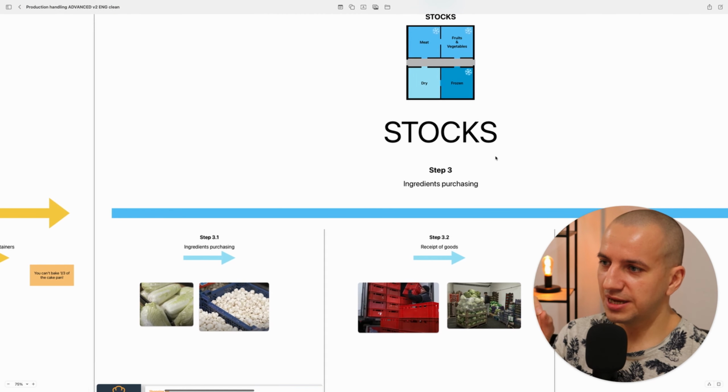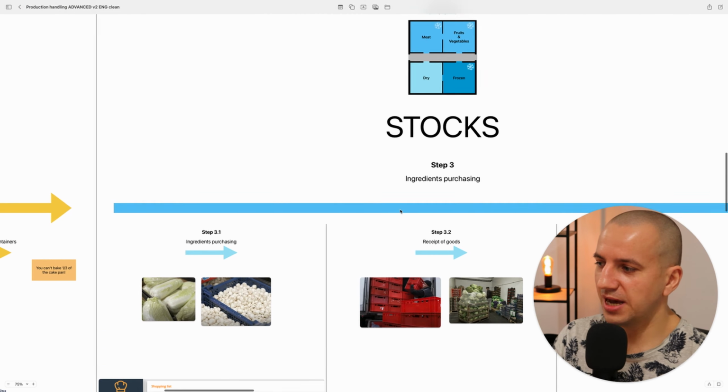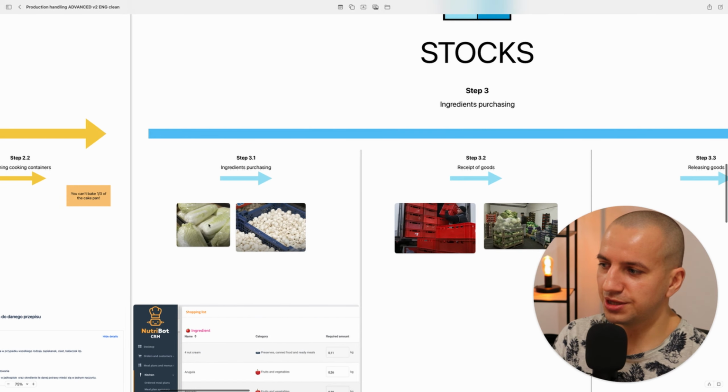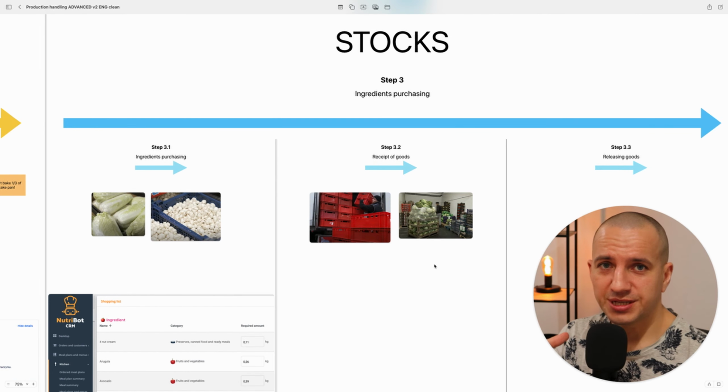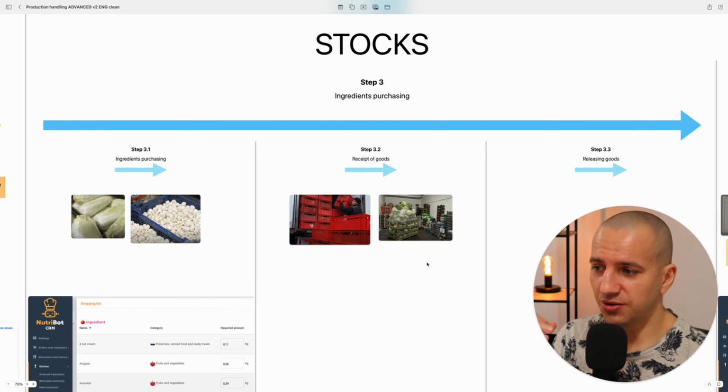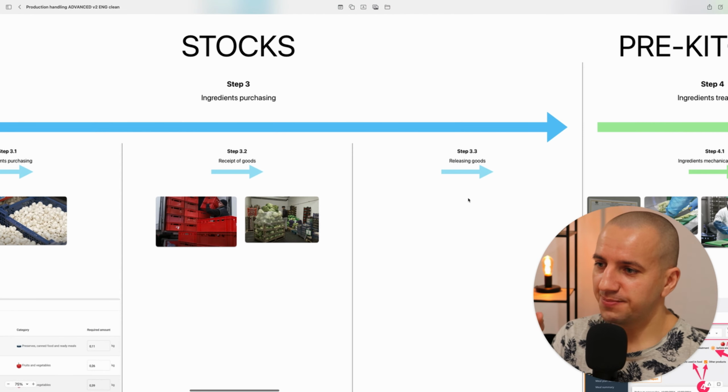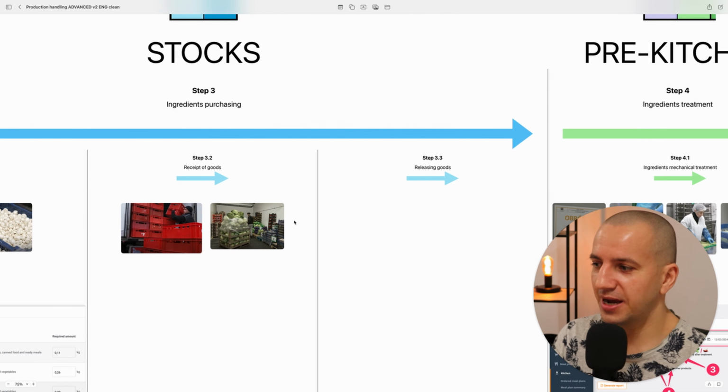The second step is the stocks. So there are all the stocks. First you need to buy your ingredients. After purchasing the ingredients, you will receive the products and you need to collect them in the warehouse. Then step 3.3 is releasing goods. If your production needs some kind of products or ingredients, you need to release them. So this is the stock section.